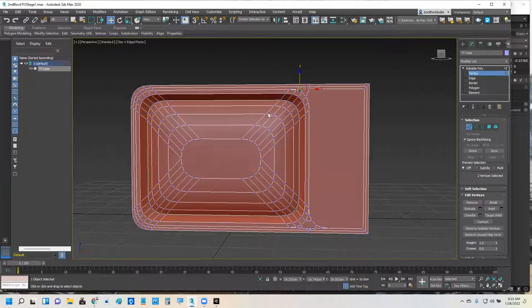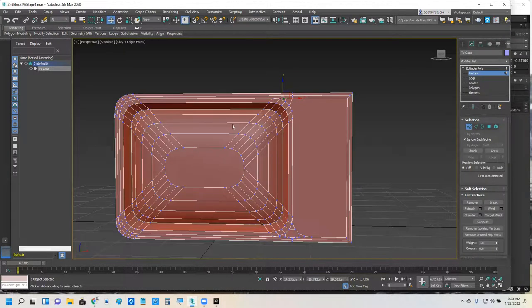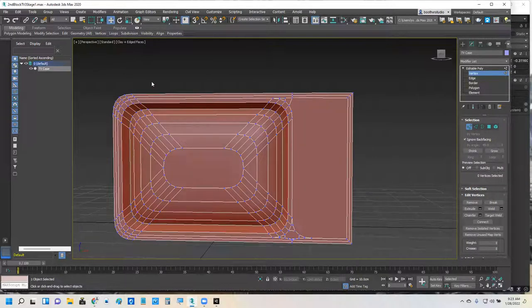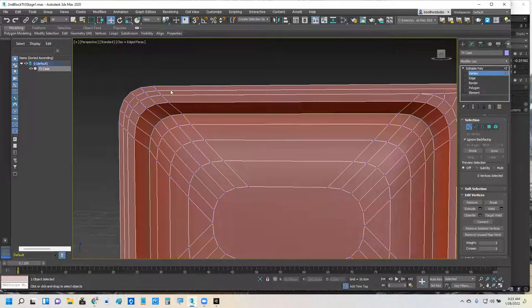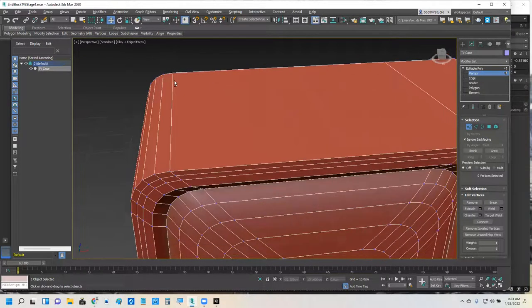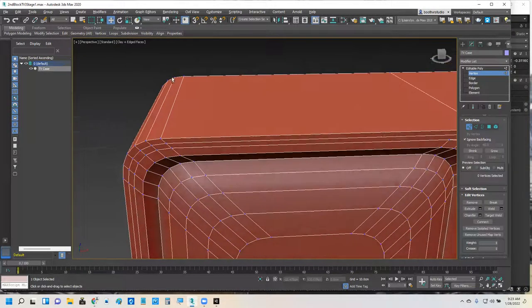So, clean those vertices up right there. Now, I want to quickly apply some materials to this, just so I can begin to get a feel for how it's looking. But even before I do that, let me see about rounding this edge right here. I want to round this edge.